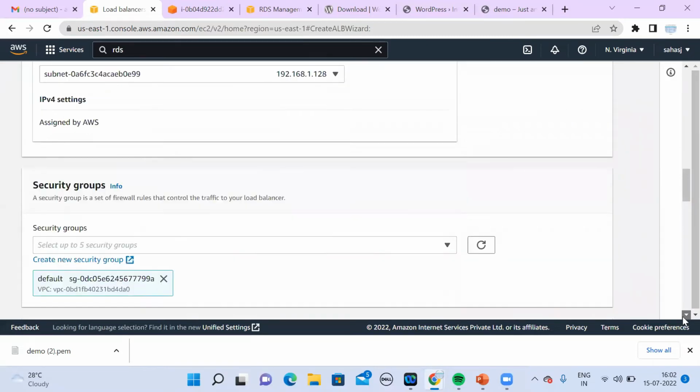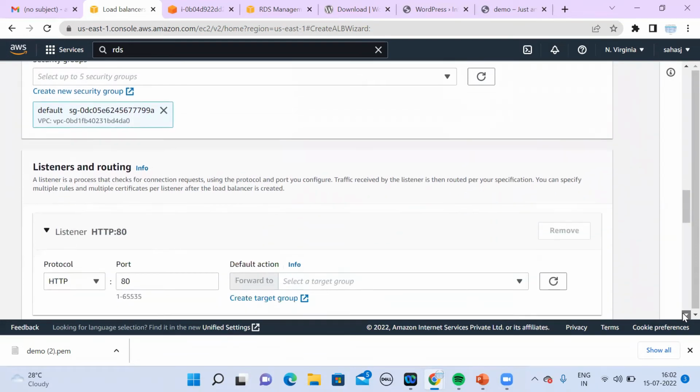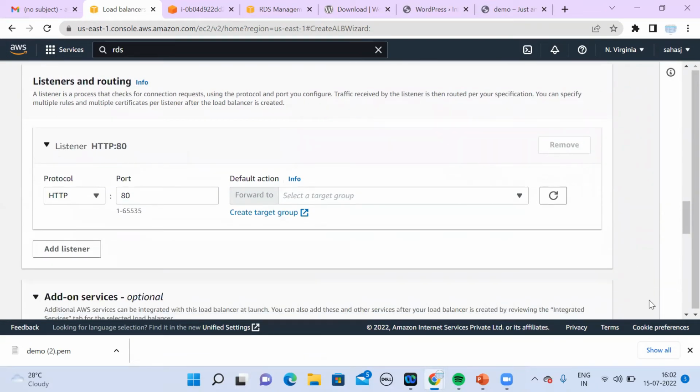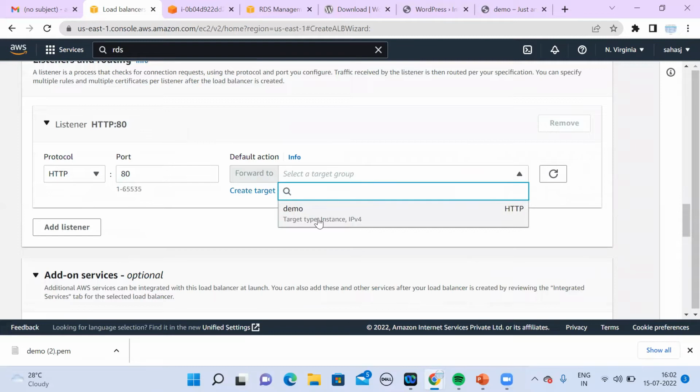Okay, or you can create a new one also. You can select the default one, and here select your target group which you created.